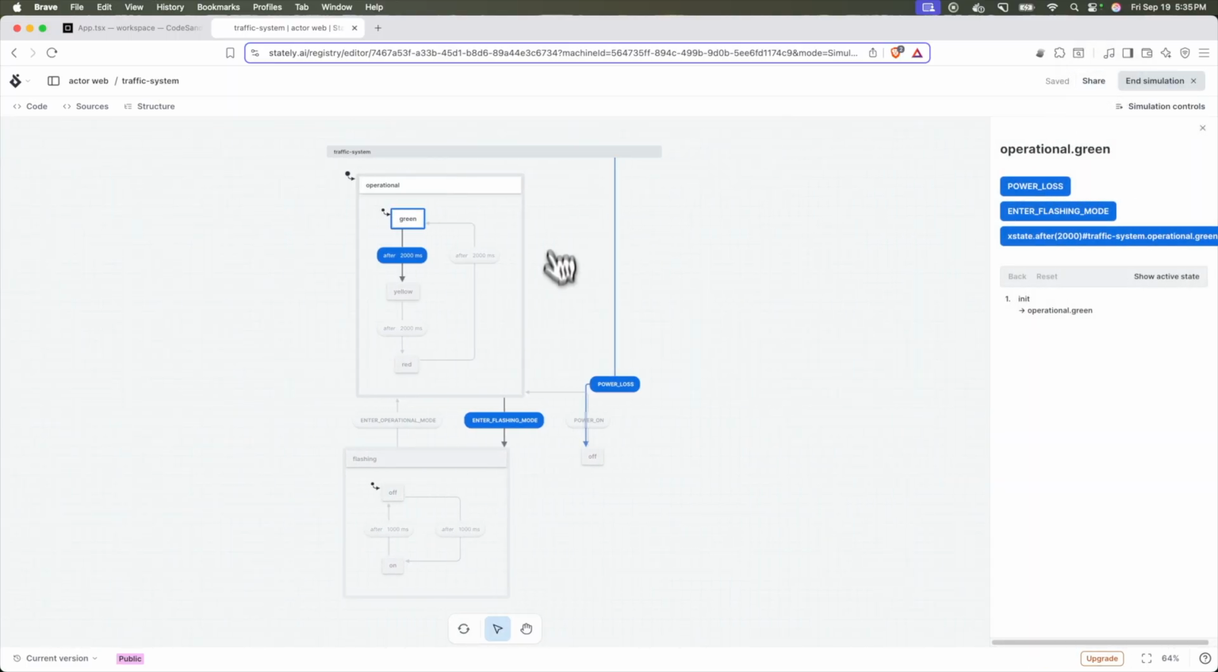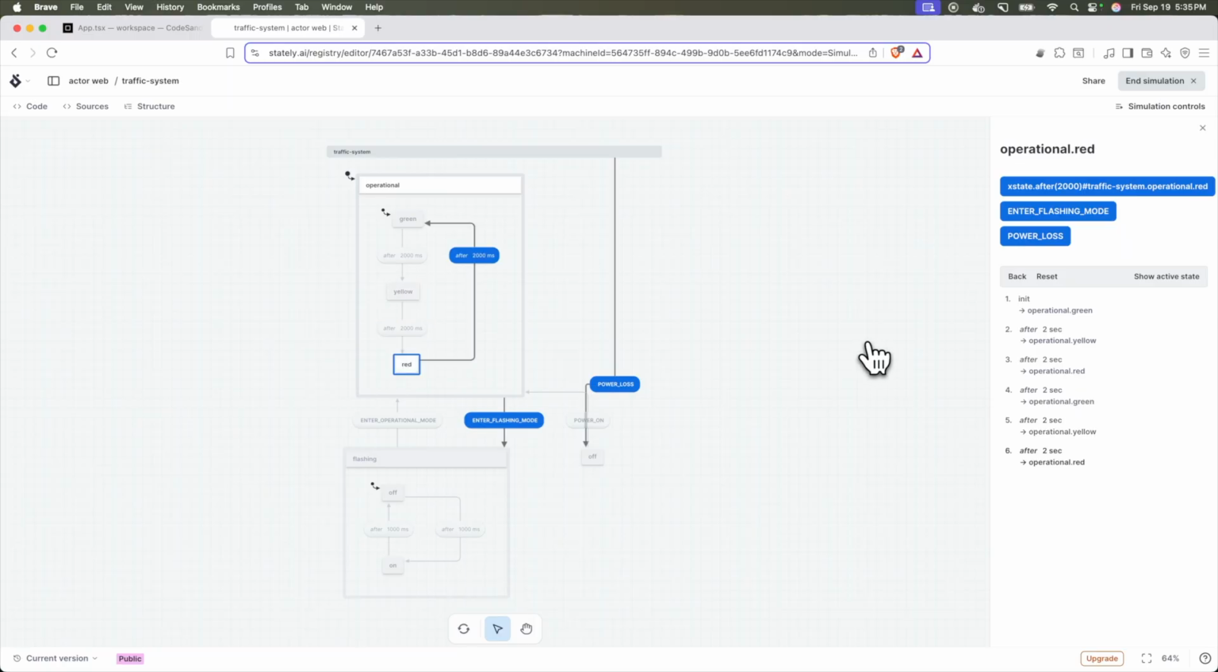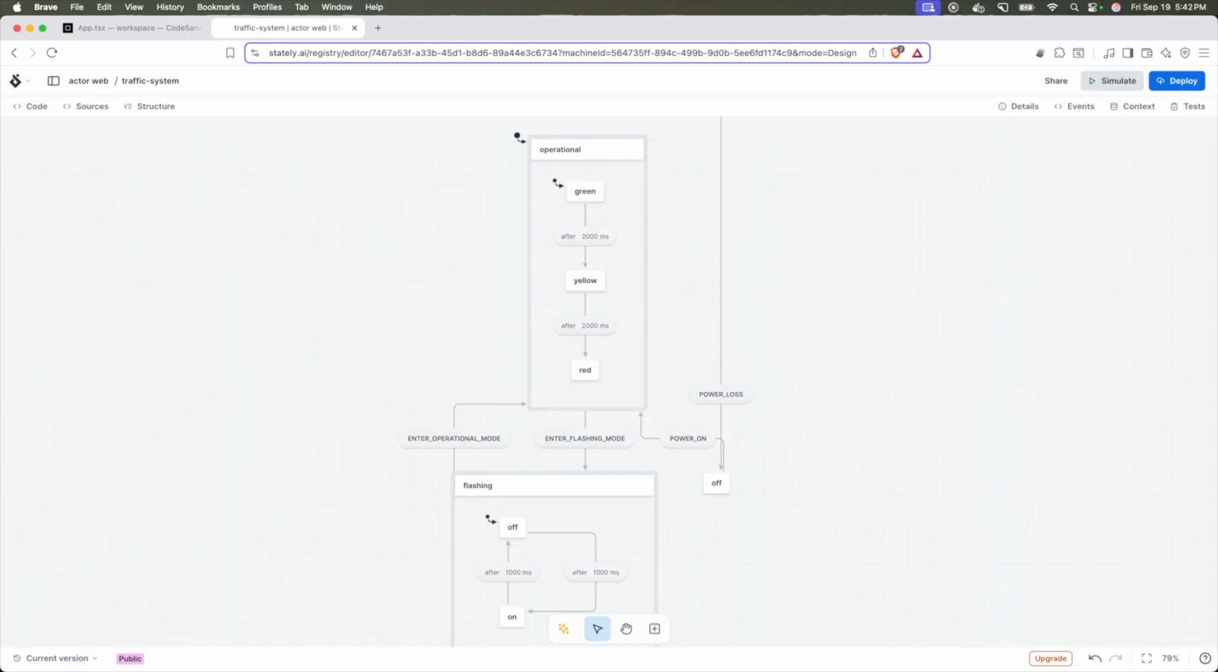So you can see that we're now in the operational state, and within the operational state, after 2 seconds of a delay, we transition to yellow, to red, and back to green, causing the continuous loop. Cool. Now that we have these three states defined in the operational state, let's dive deeper into the red state. We need to define the states for the pedestrian. This is what we're going to use to allow the pedestrian to cross the street safely.